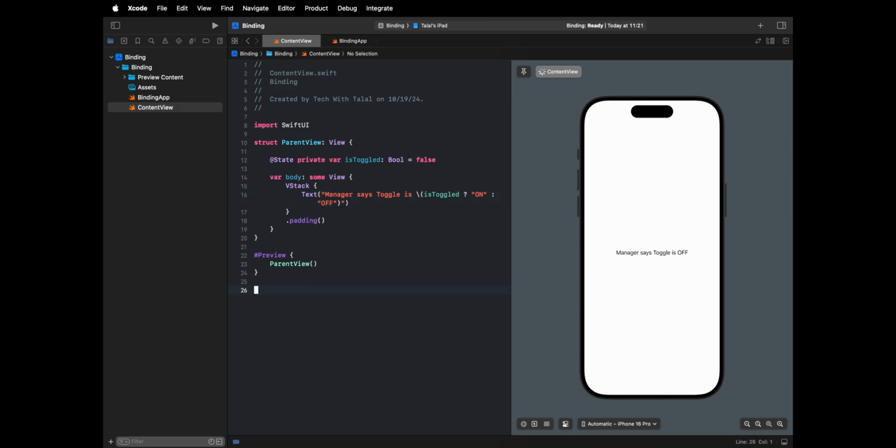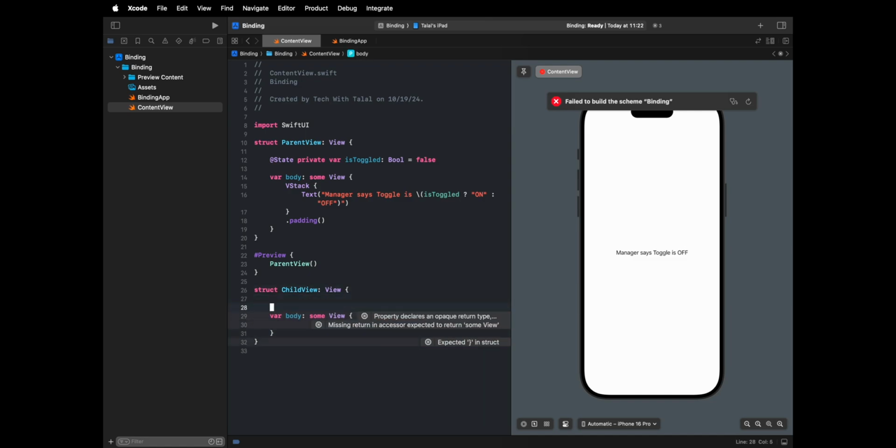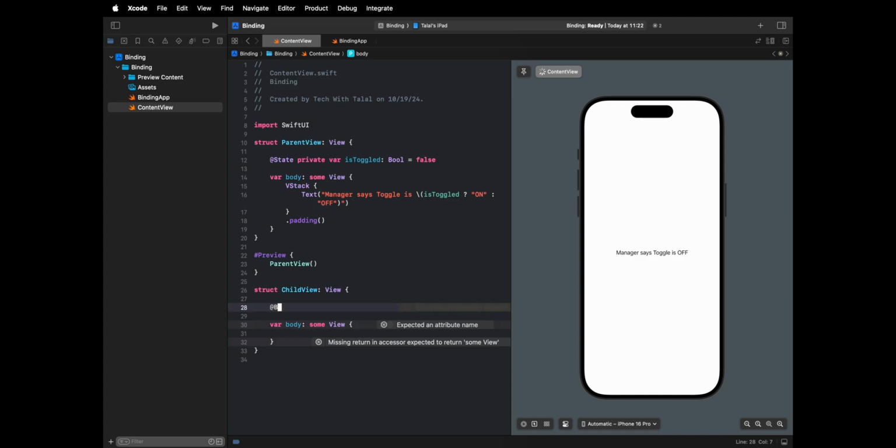We can jump over here at the bottom. You can do another file for this, but let's keep it in the same file because it's short anyway. So ChildView, and View, just like the ParentView. Then we create a body, and over here is where we're going to create the binding. It's very similar to state in terms of syntax. So @Binding, the same way, and then var isToggled. Then let's specify the type, which is Bool, and there's no need to specify whether it's false or not because we're taking it from the state.